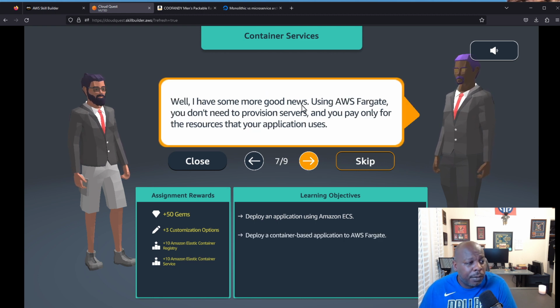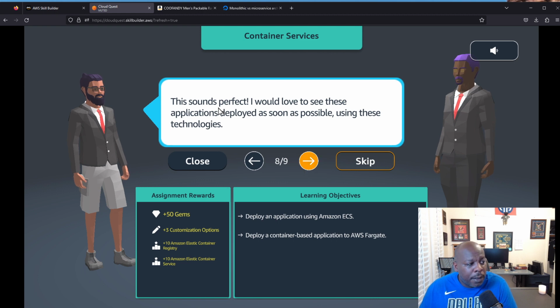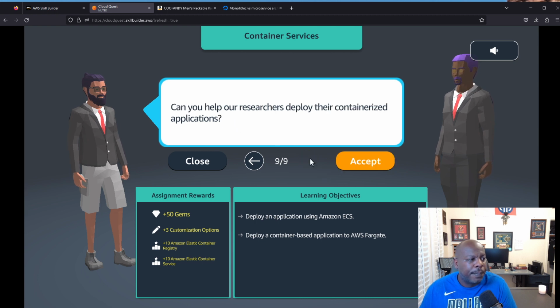Well, I have some good news. Using AWS Fargate, right, serverless AWS Fargate, you don't need to provision servers, and you pay only for the resources that your application uses. This sounds perfect. I would love to see these applications deployed as soon as possible using these technologies.